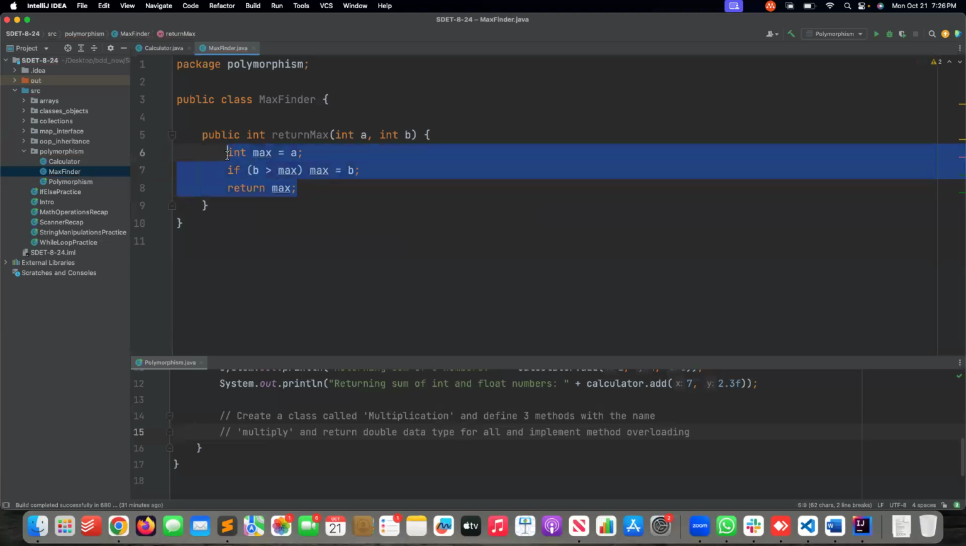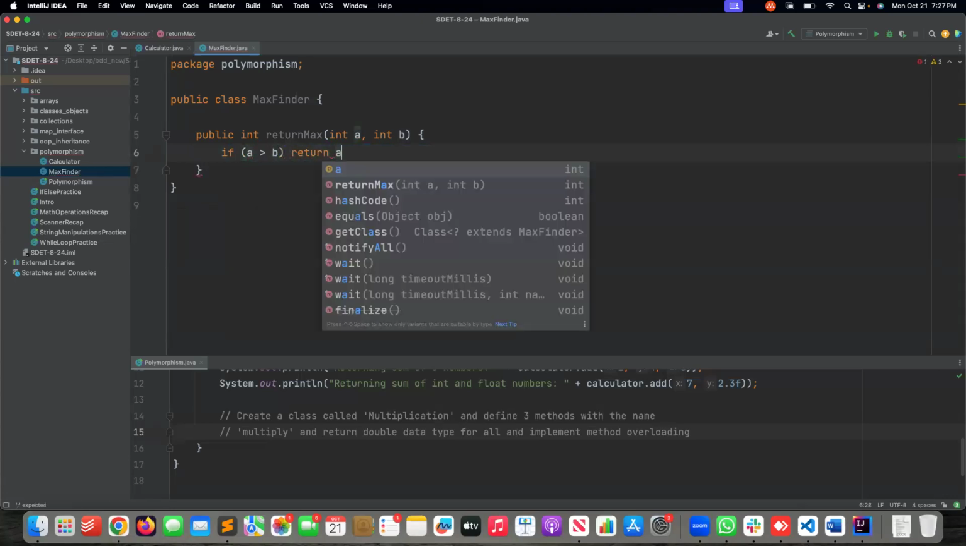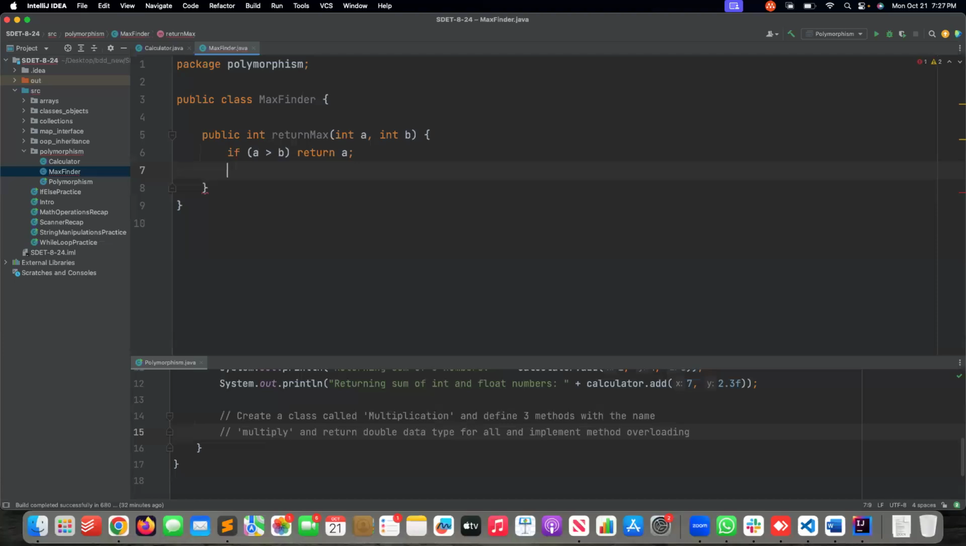Or I don't even need this. All I can do is if A is bigger than B, then return A, right? Else return B. That's it.